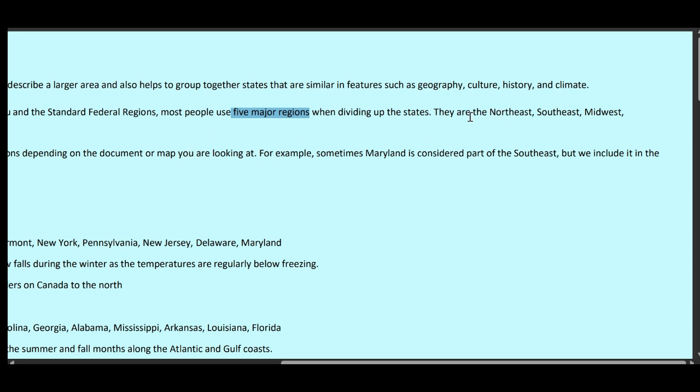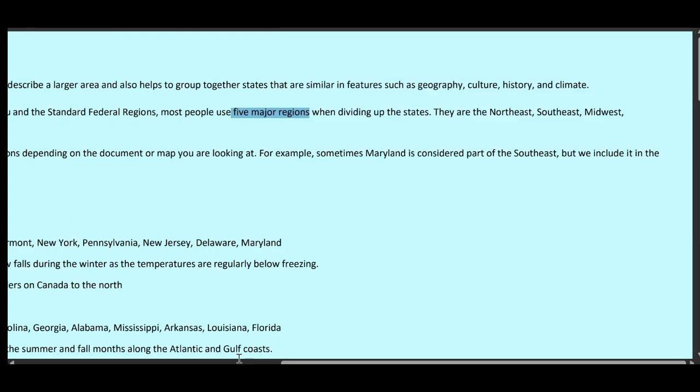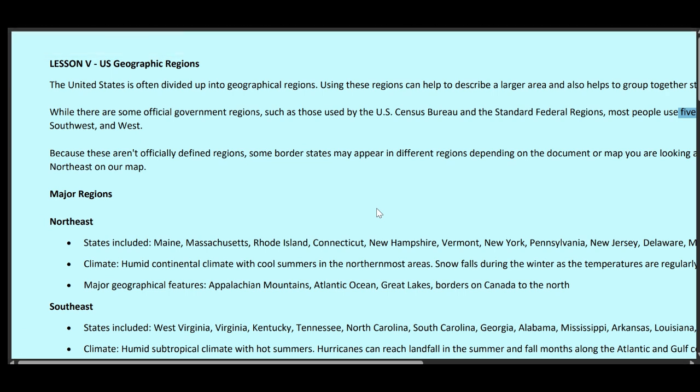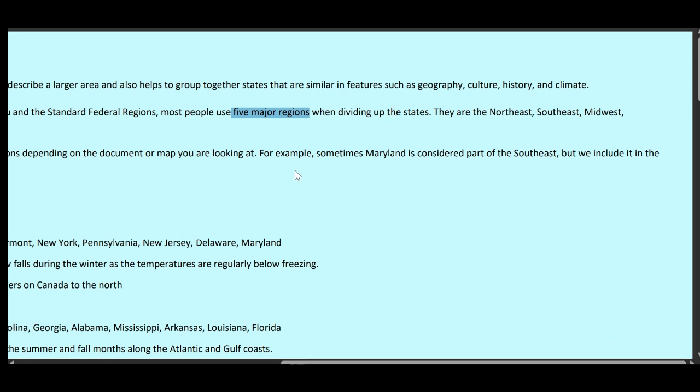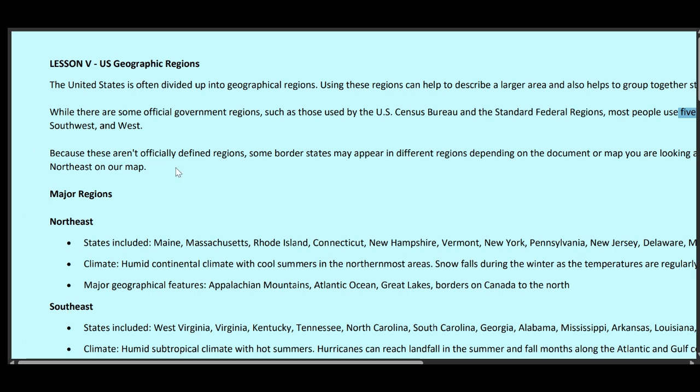Well, they are the Northeast, the Midwest, Southeast, Southwest, and West. Because these aren't officially defined regions, some border states may appear in different regions depending on the document, as I said before, or map we are looking at. For example, sometimes Maryland is considered part of the Southeast, but right now, we include it in the North on our map.